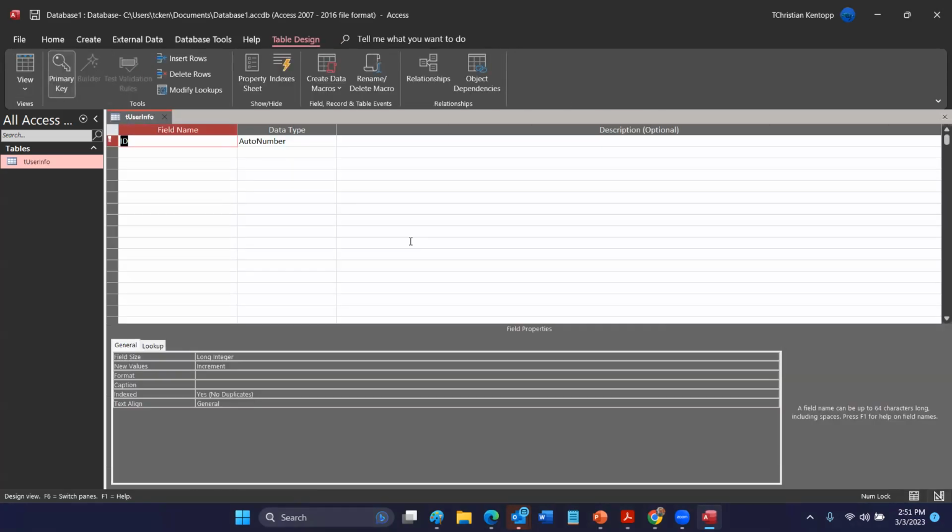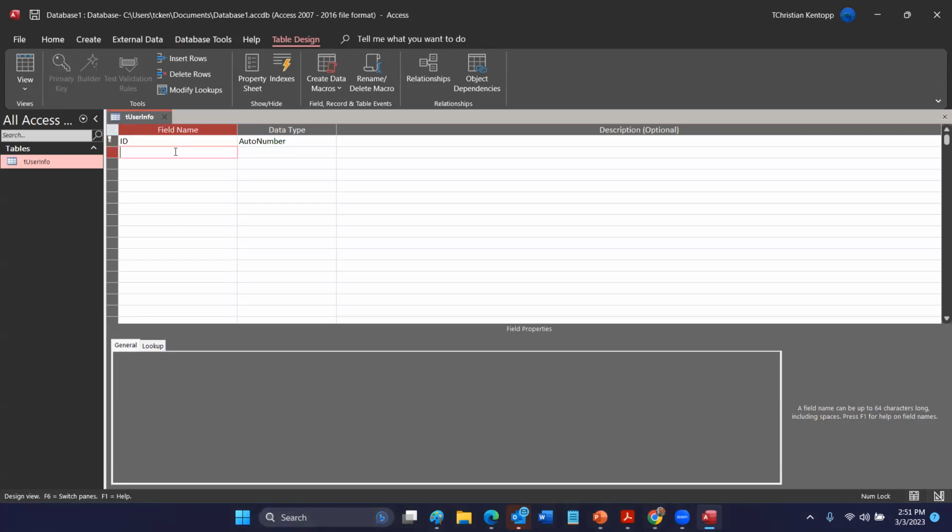Okay. So I'm in the design view, and I've just created the name of the table, and it's called T user info. So I know this table is going to store user info. And the first field is created for me automatically, but I'm going to put in F name for first name. Everybody with me? Okay, and then what comes next?